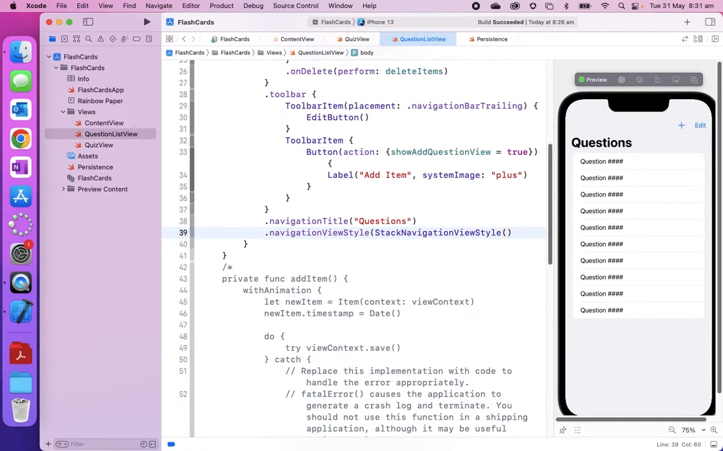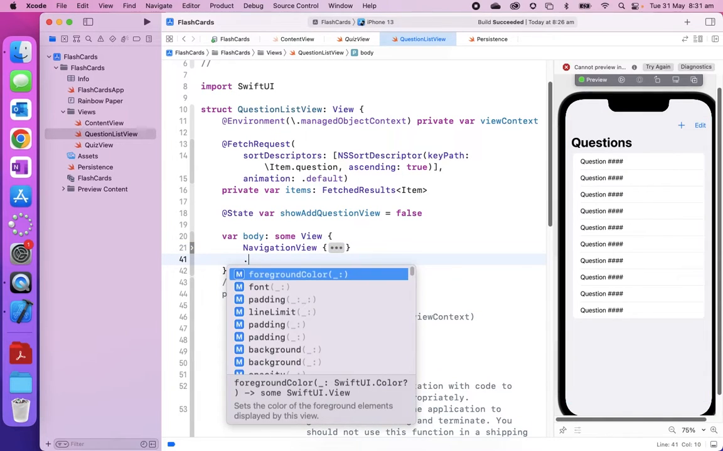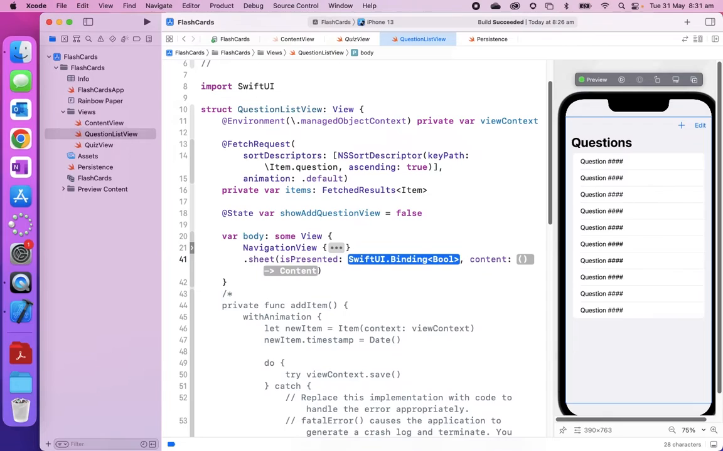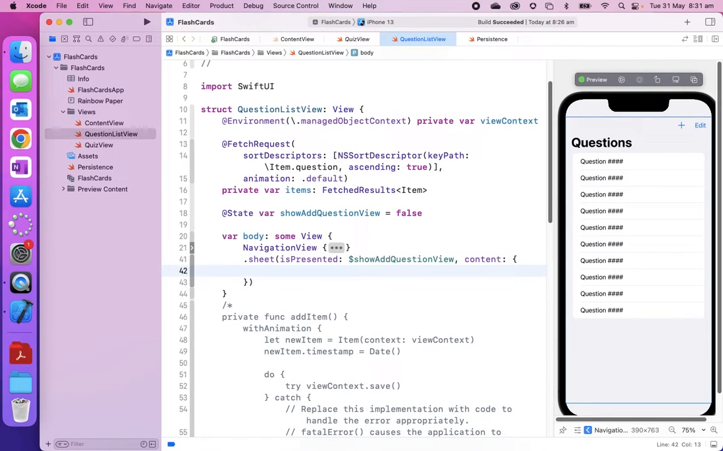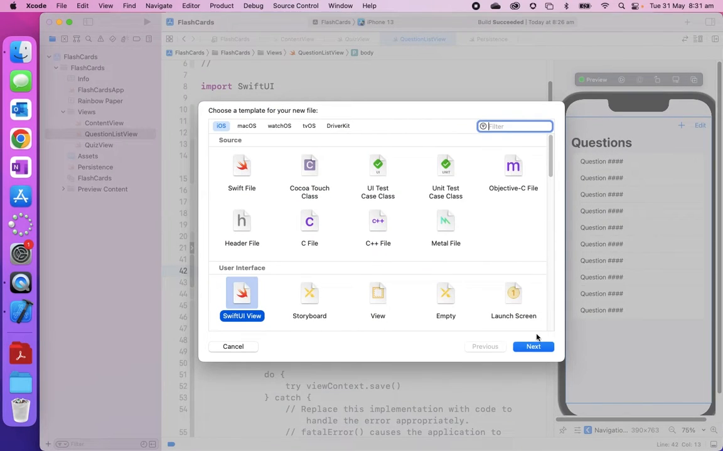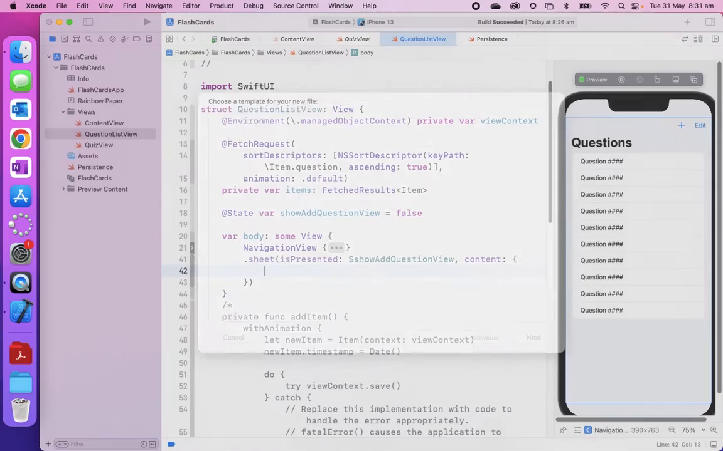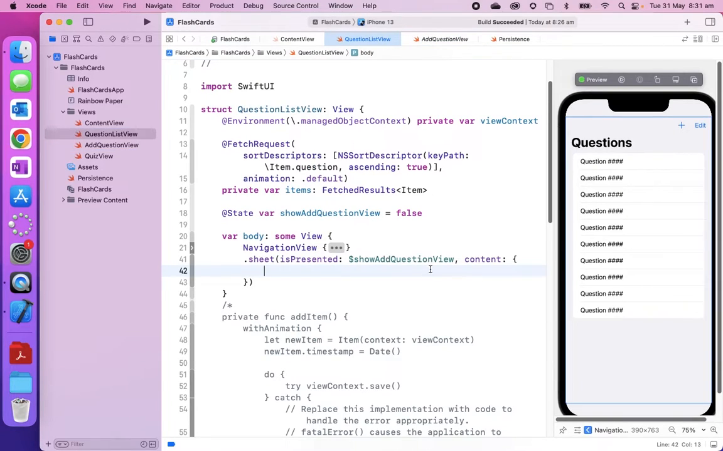The last thing I'm going to do, whoops, I'm going to need that bracket. The last thing I'm going to do is find the bracket for the navigation view, like the whole view, and I'm going to then add outside of that a sheet is presented, and we're going to then use the show add question view. That's going to be as a binding, and then the content is going to be like an add question view. So I'm going to need a new view for this. Add question view, content, add question view.